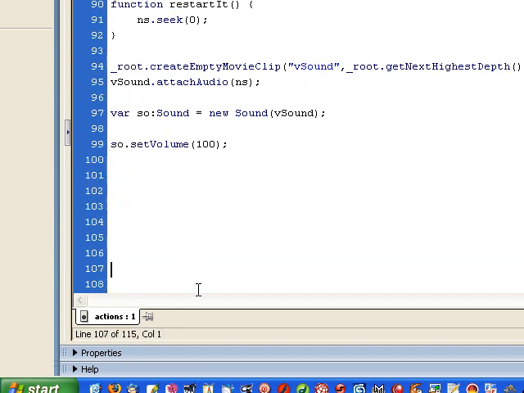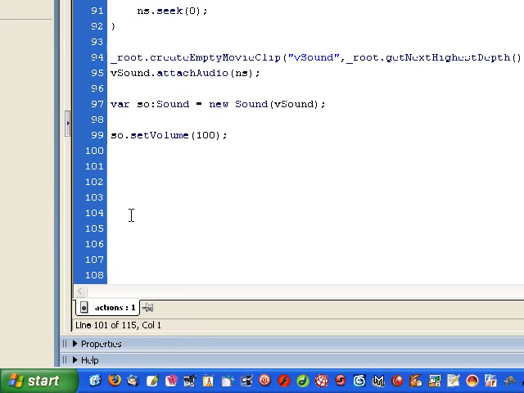Okay, so now we have that, I can write the code for our mute button. First thing I'm going to write is the onRollover state. So I'm going to say mute.onRollover is equal to function.